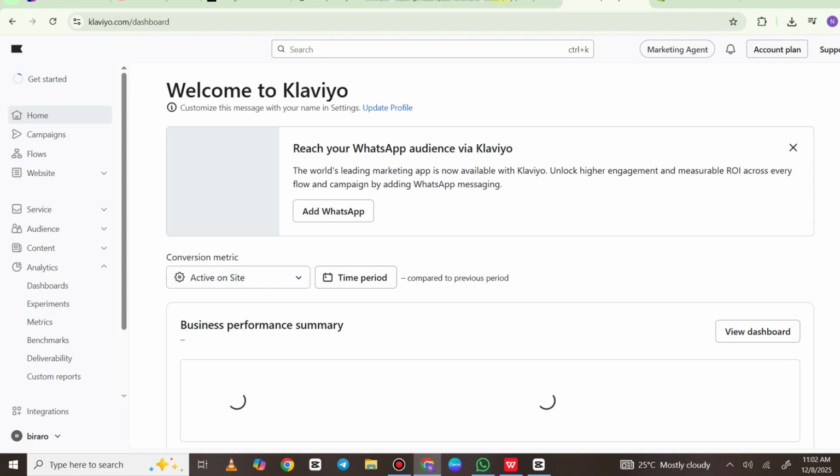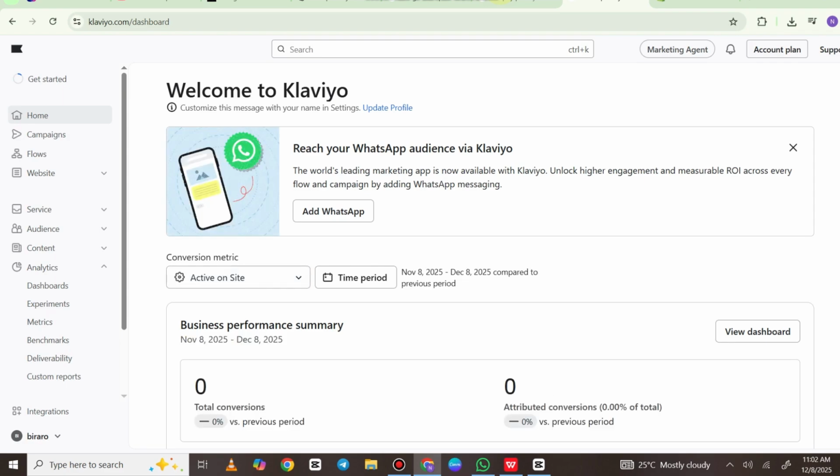And that's how you set up events through Klaviyo to Shopify, step by step. Follow these steps and your event tracking will work perfectly.